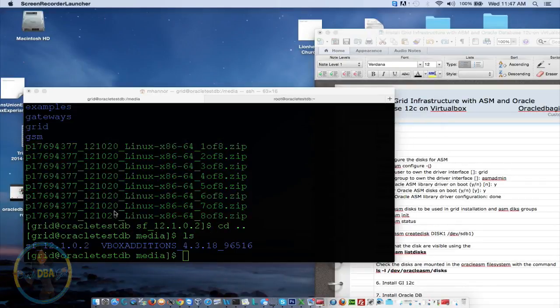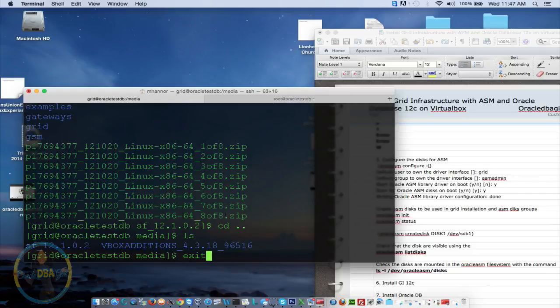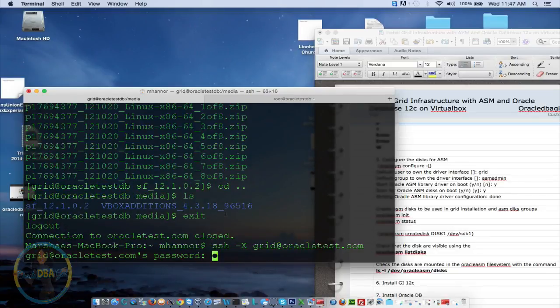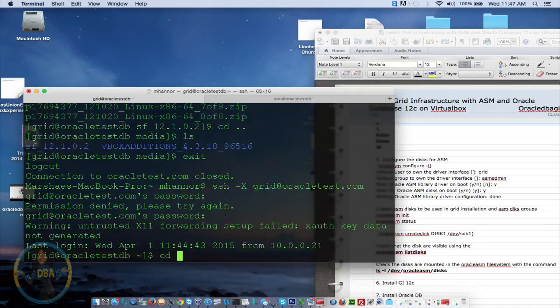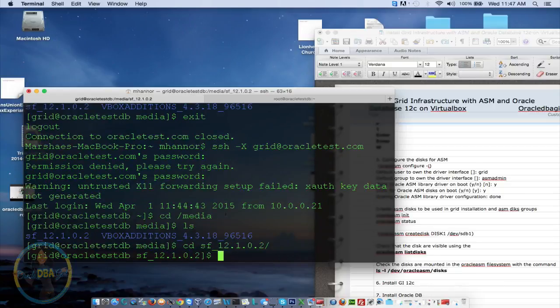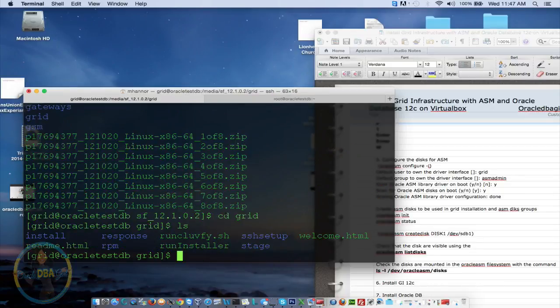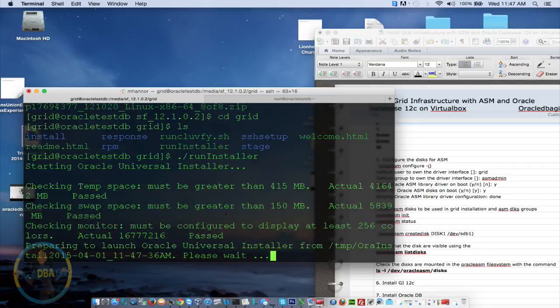Okay, you guys, I have no idea what that was about. I restarted it and everything works fine. So what I'm going to do is just exit out real quick, come back in. I'm going to cd to media, the shared folder, and then I'm going to cd to grid. Okay, then I'm going to run the installer. Hurry up and wait. You all see I just lack patience sometimes when it comes to Oracle stuff, but it's a part of it.